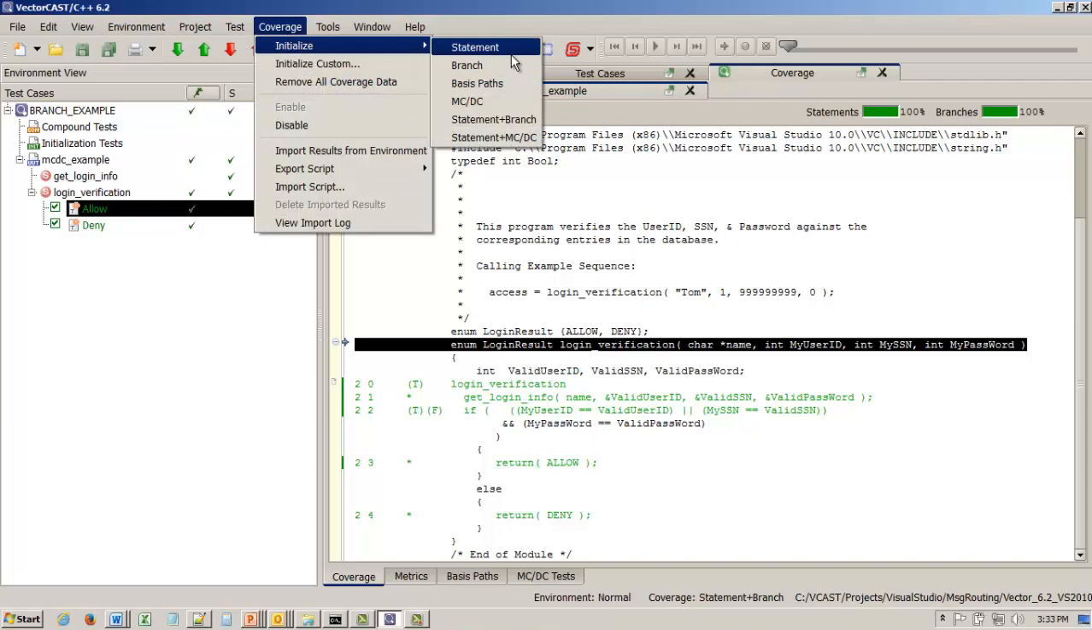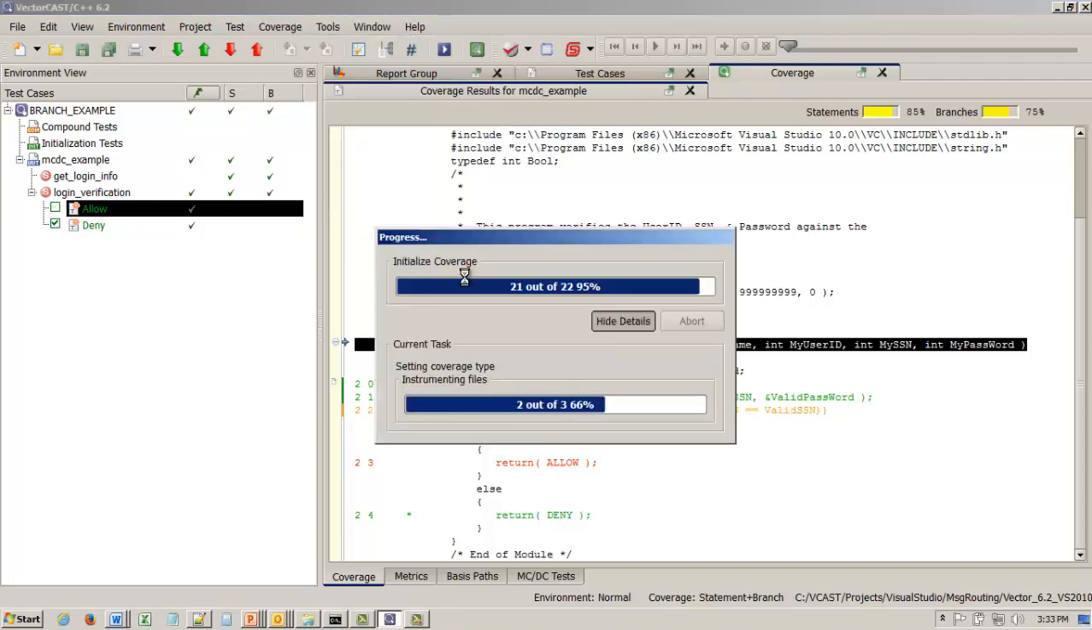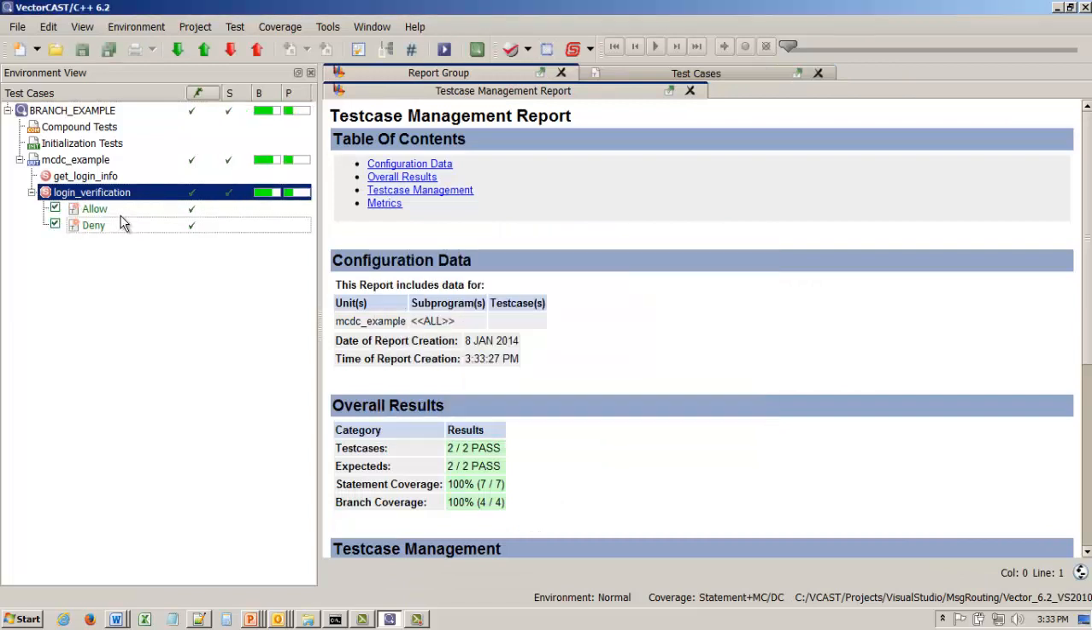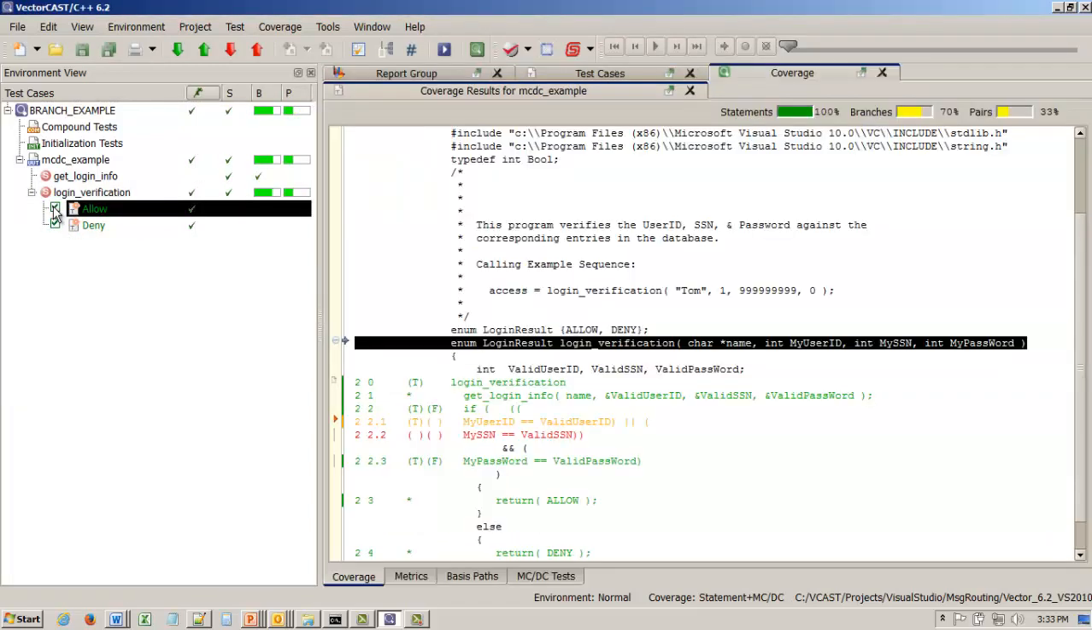I'll re-instrument the code using statement plus MCDC, and then I'll go ahead and rerun the test cases. And in the code coverage viewer, we'll see we got some different results this time. And checking the user ID, we've gone through this code on the true path, but not the false path. And then checking the social security number, we've never even gotten to this part of the code. So that means we need to add some more test cases to meet our MCDC requirements.